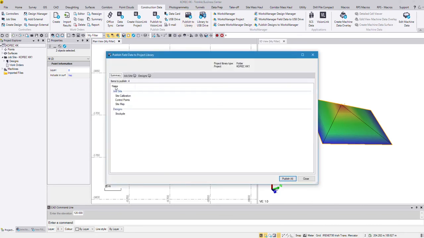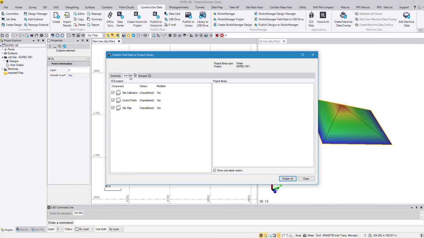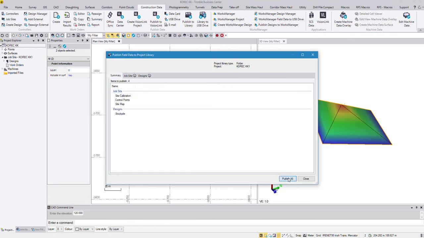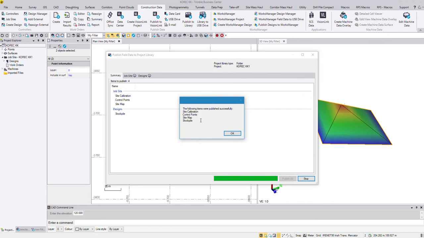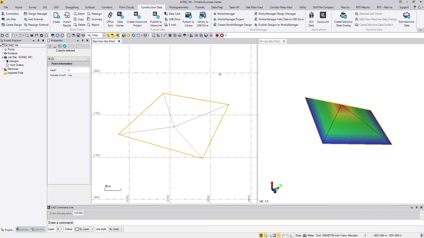It'll tell me it's going to publish the job site, site calibration control, site map, stockpile design. The job site is going to sync, and the designs are going to sync. Okay, so that's the summary of all the stuff. Once I hit publish, it says all the files are successfully published. So I have site calibration control, stockpile map, all done and dusted. So at this point I could stick in a USB key, plug in, press this button here, sync, and it'll actually sync my site straight to my USB key.